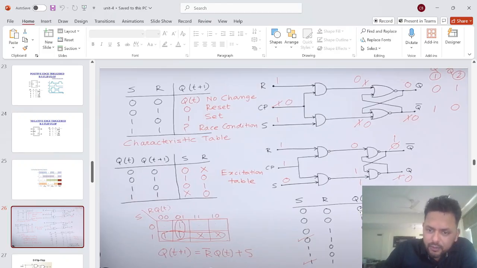Let's say S is 0, R is 0. The Q value, the memory, is 0, so we get Q plus 1 also 0. When S is 0, R is 0 and Q is 1, Q plus 1 is also 1. That means Qn plus 1 is following Q. When S is 0, R is 1, the next state is always 0, no matter what the present state is. And when S is 1, R is 0, and I give a new clock pulse, the new state is always 1. This is the set state.